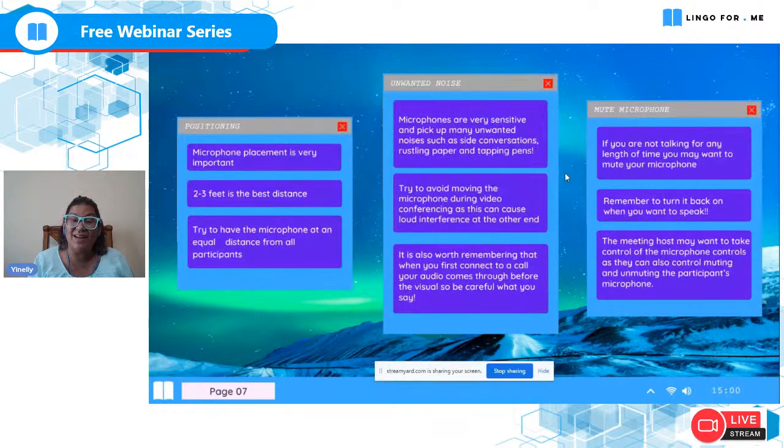But try to avoid moving the microphone during your video conferencing, as this can cause a loud interference on the other end. Even when your microphone is in your laptop or iPad, it happens a lot for me with kids. They don't realize that their microphone's in their iPad and they'll start moving around their iPad as they're answering questions, and all I hear is the rustling noise of the microphone being moved or the microphone hitting their clothes and things like that. So just be very, very careful and very aware of all of that.